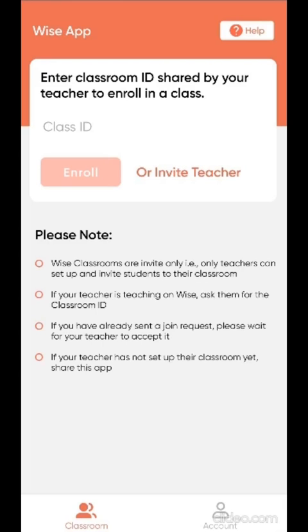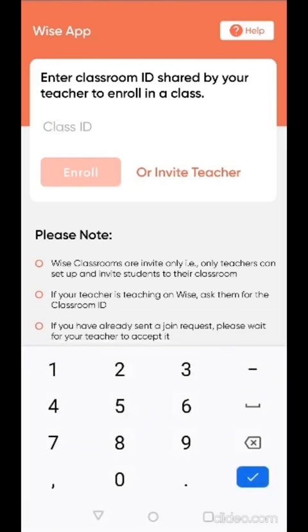So there are two options. Either your teachers are already teaching, ask for the classroom ID, or invite them to teach on this so that you get the classroom ID. So I have 2 classroom IDs that I've got from my own teachers. I'll enter those classroom IDs and try to enroll in those classrooms. So let's see how that process looks like.